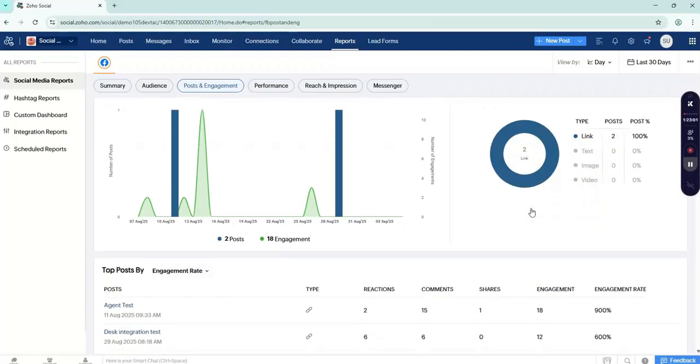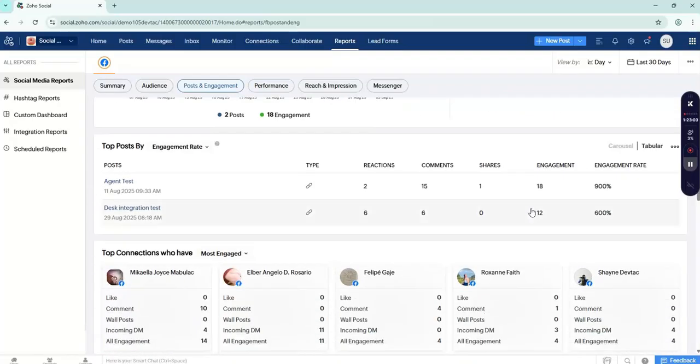Next, we have top posts by engagement. This is super handy. It shows you which of your posts got the most likes, comments, shares, and clicks. Basically, your greatest hits. We can change the sorting by selecting one of the options. So this is here, where we can select reactions, comments, shares, engagements, or engagement rate.